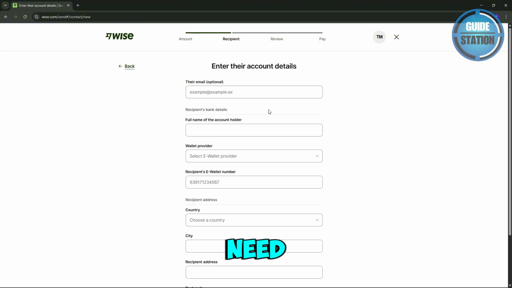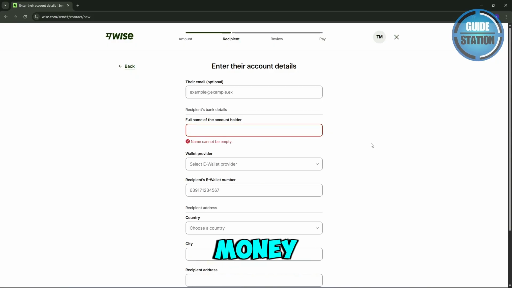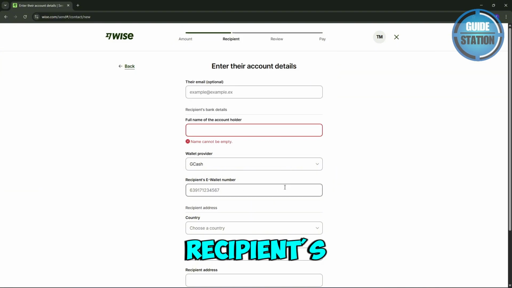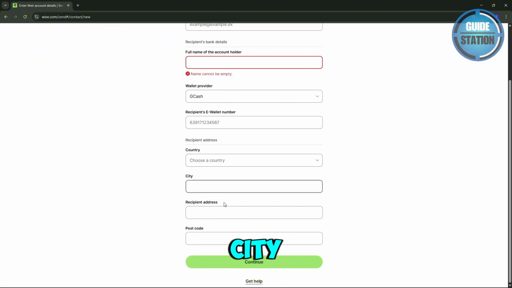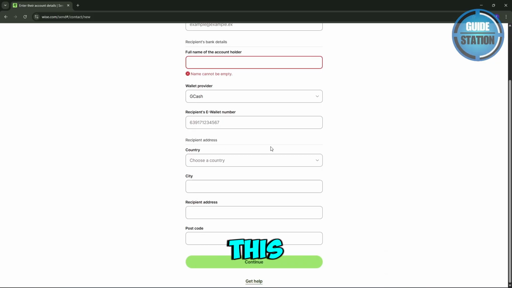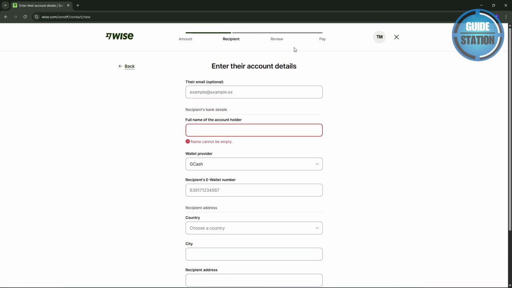Then you're gonna need to enter their account details. So who's the one receiving the money, wallet provider. Here's where you need to choose GCash. As you can see here from the drop down, choose GCash. Recipient's e-wallet number, that's their phone number that is attached to their GCash. Then enter their country, city, recipient address, postcode. And then once you're satisfied with this, just go ahead and continue for you to be able to review all before paying. And basically, that's it.